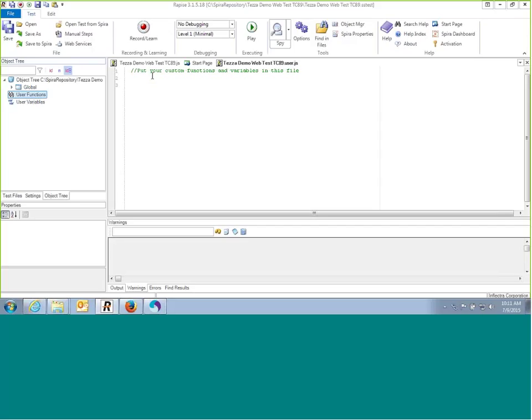Okay, so now that we've done that, the first thing we want to do is look at our object tree. This is where we're going to record anything we interact with. So as we start to do testing, you're going to see objects appear in this tree view called the object tree. By default, there are some global objects in there.